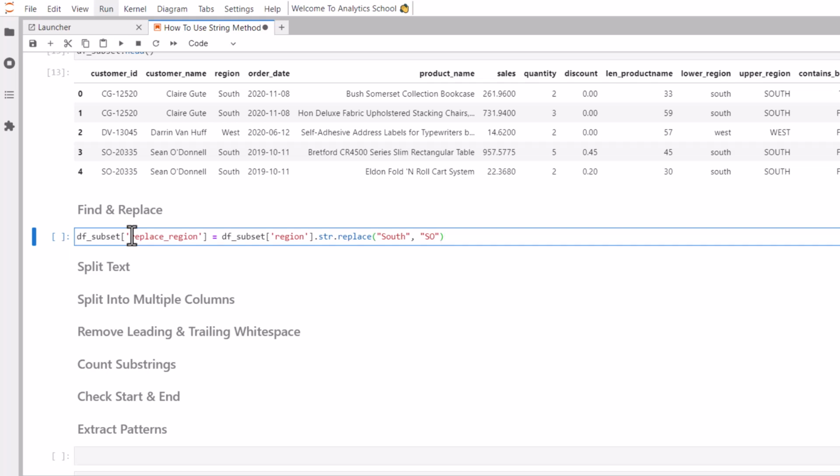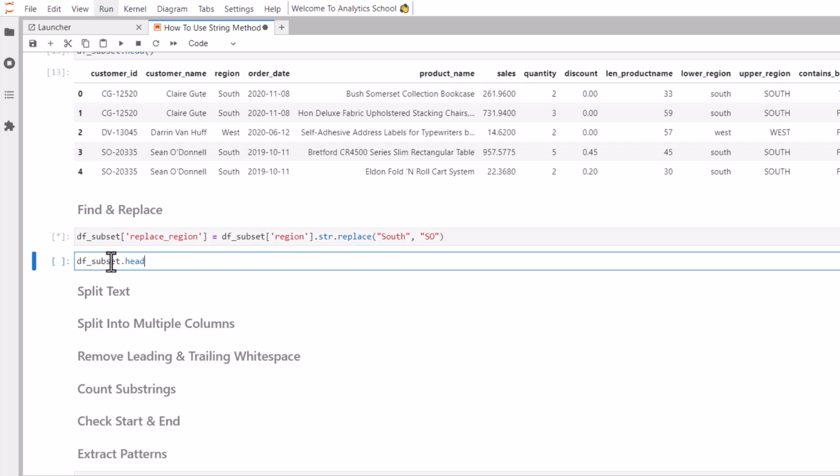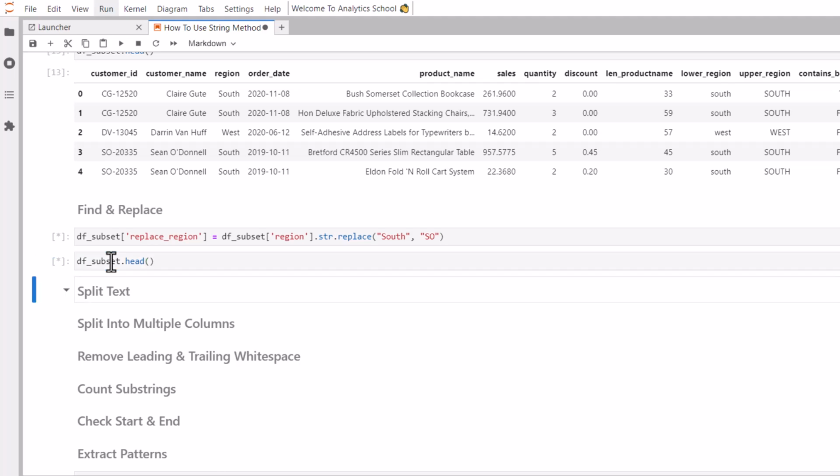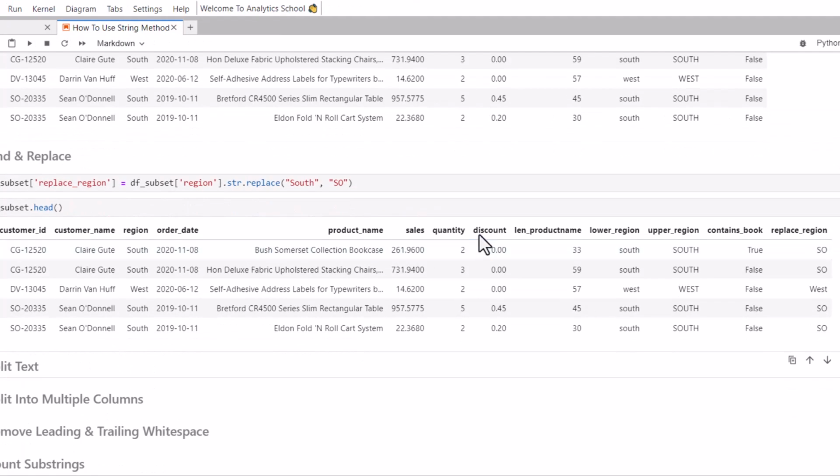Now let's run the code, and we will use the head method to see whether we have successfully created this new variable or not. And you can see here we have successfully created a new variable called replace_region, where we have replaced south with capital SO, whereas the rest of the values remain the same. For example, west is still showing as west. And this is how you can use the replace method in a Pandas data frame.